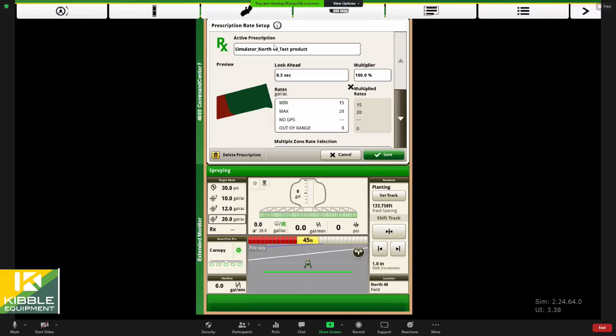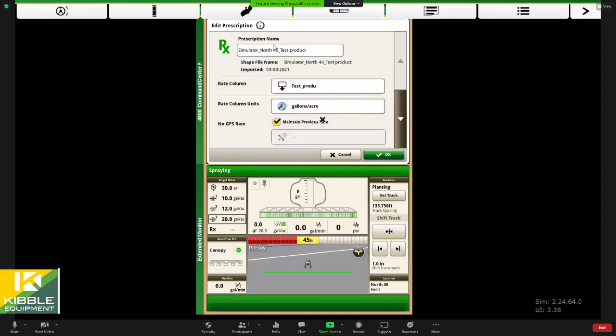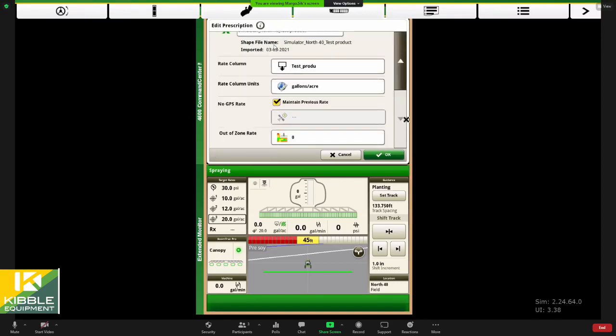If you are pulling in scripts, it does give you this summary page of the prescription when you pull it in. And I would just make sure in all cases that you always have a plan for what happens if we potentially lose GPS. So is that maintaining a previous rate, or do you want a flat rate in there? And then if we get outside of a zone, so you built the script, but the boundaries aren't quite matching up, if you want it to still spray or spread, you need to have an out of zone rate in there too. So I would just pick an average rate so we have product applying in that scenario.